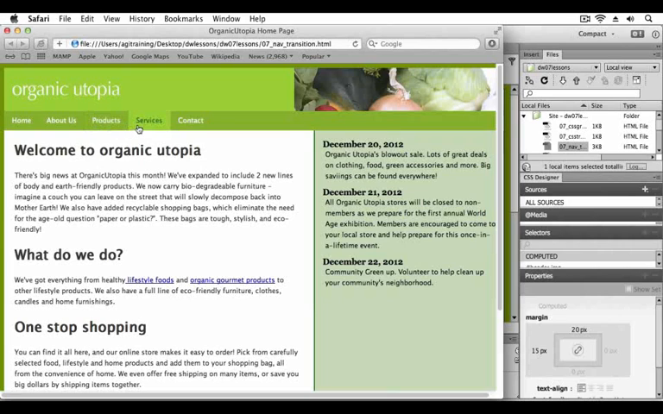So that's it for now. In this lesson, we learned how to use the CSS transition feature in Dreamweaver CC, and we created an animated navigation menu using the CSS Transitions panel and working with the duration, delay, and easing of our CSS properties. This lesson has been CSS3 Transitions and Styles.